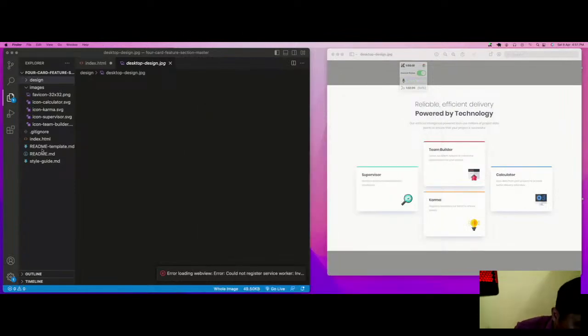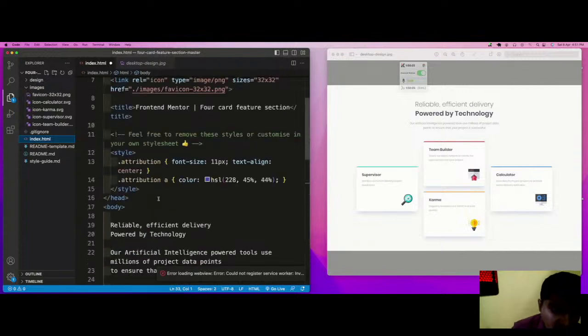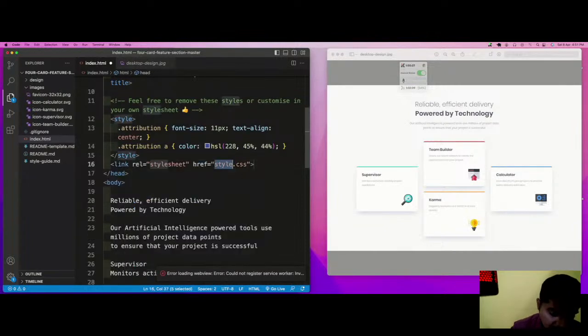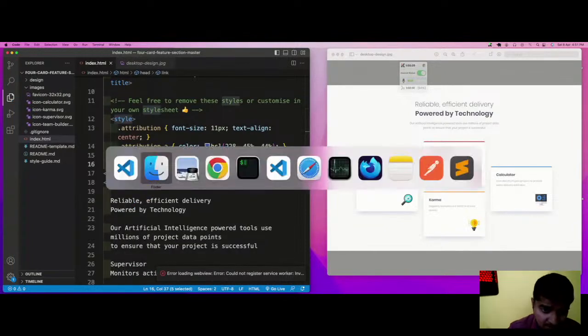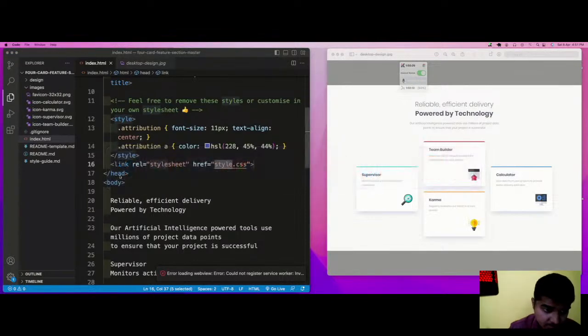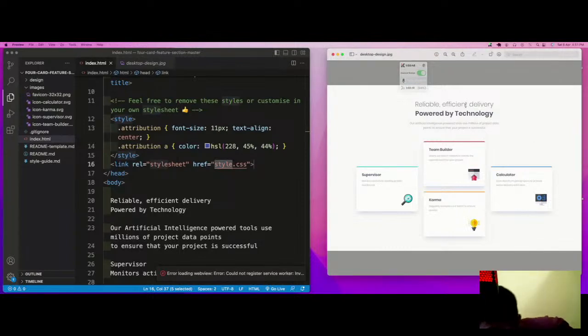Okay, so we have the index.html, and in this we quickly use the link tag to style it. After that, we just quickly have to have a header post which contains this reliable, efficient delivery powered by technology.